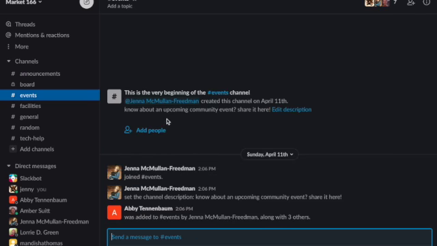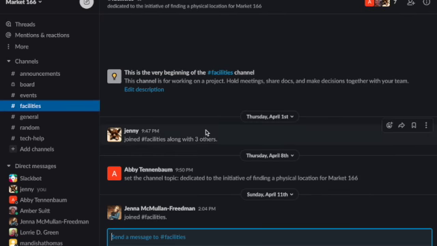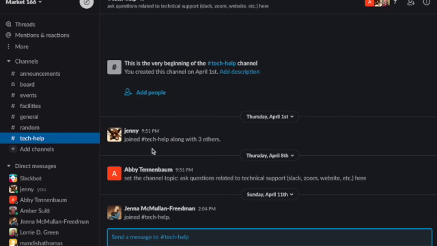Then we have events, which is to coordinate logistics for events coming up. And then facilities is really for the site search efforts, so that's for that committee to coordinate efforts there. And then the tech help channel is for any questions you may have on how to use Slack or other tech stuff like Zoom and the website, getting access to things. I will be the administrator for the time being, so I will try to answer any questions that I can on here in the tech help channel.